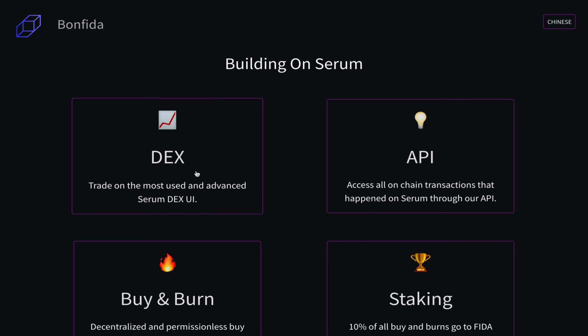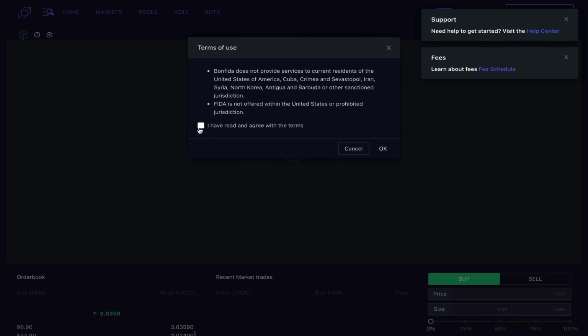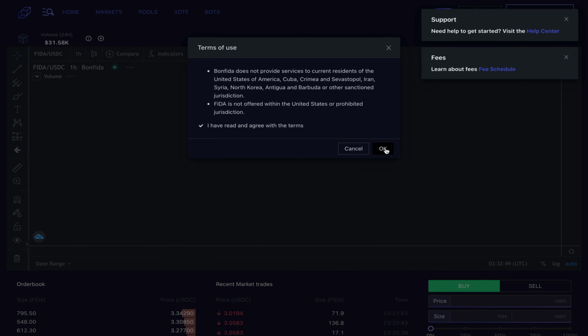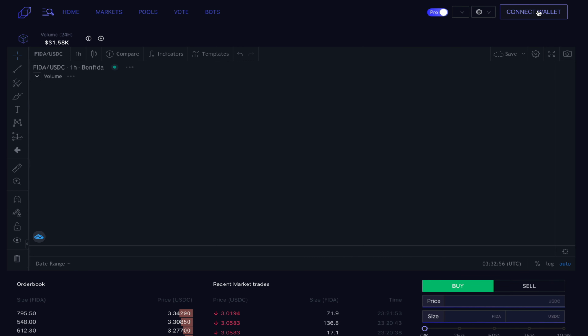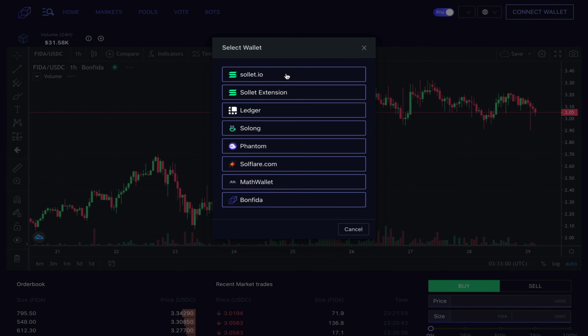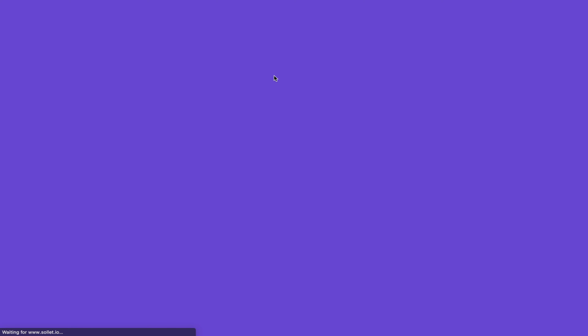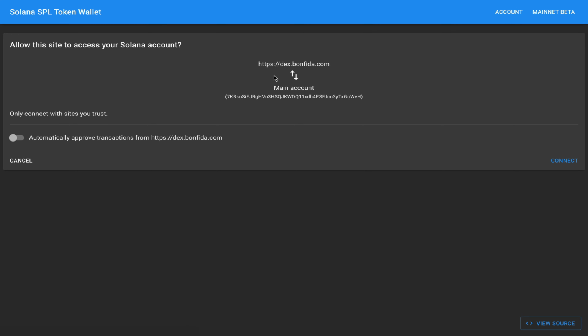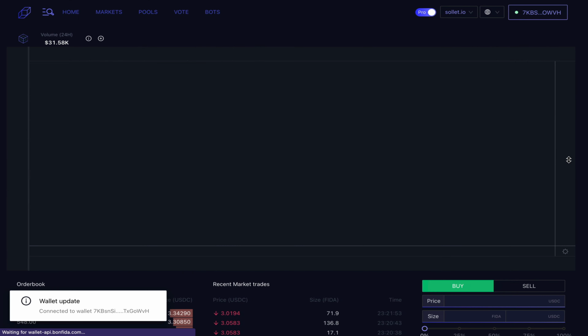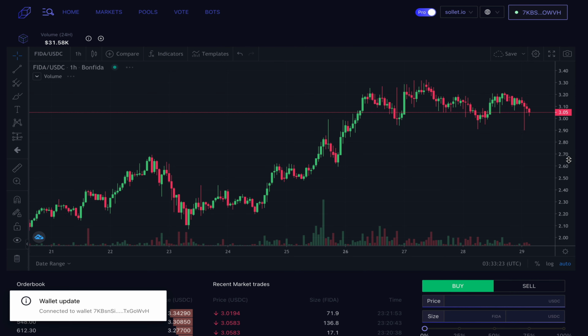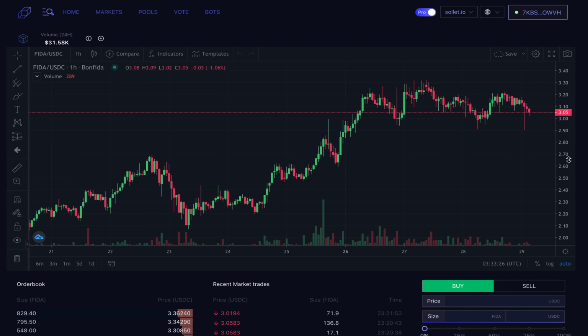So once I'm here, I'm going to click DEX. Agree to the terms. Click OK. And connect my wallet. I'm going to choose from the options here. In this case, I'm using the Sollet wallet. And it's going to ask me for permission to connect. I can automatically approve transactions, but you can leave this off for now. In this case, I'm going to turn it on and click connect. So now I've been successfully connected to the Bonfida Decentralized Exchange.